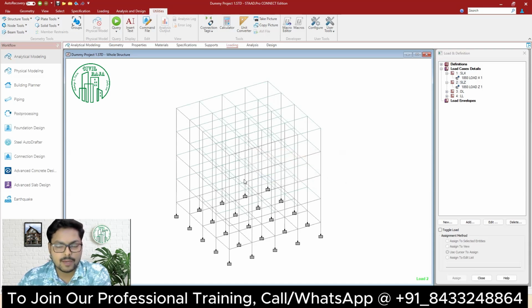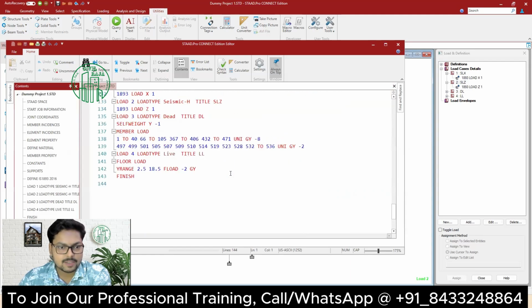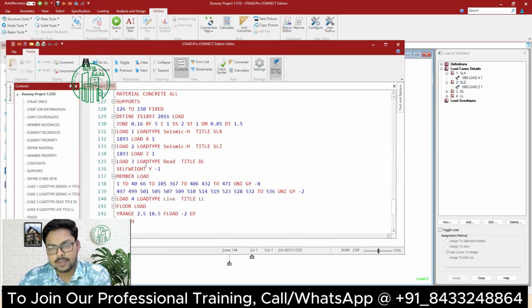Now if I go to the command file, you will see the names have been changed. Either you make changes over here and it will be reflected over here, or you can make the changes from here and it will be reflected automatically over here. So you can see our load 1 is seismic and the title is SLX, then SLZ is there, DL and LL. I could have made the changes from here also. That is not an issue, but I had to assign the loads, so I am assigning it like this.